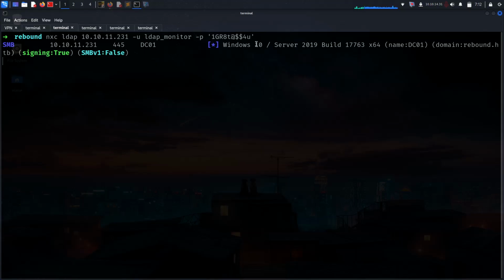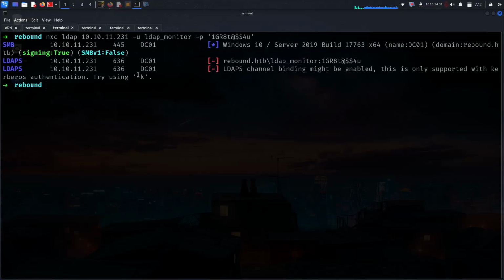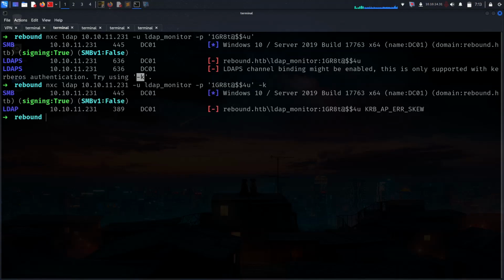Another thing I think is best about this box, which is here, I think we are getting an error. It says LDAP channel binding might be enabled, so this is only supported with Kerberos authentication. We are trying without the -k flag, so it's NTLM authentication, so we just have to give -k, I mean Kerberos authentication. So let me try with -k, and let's see if we have access on LDAP.